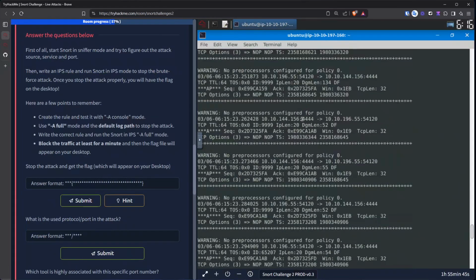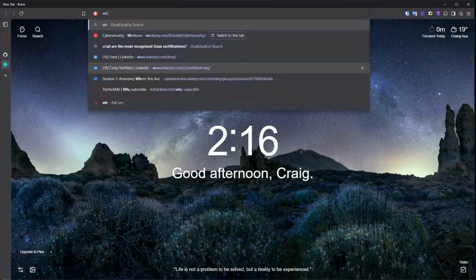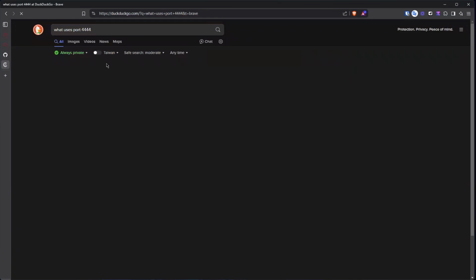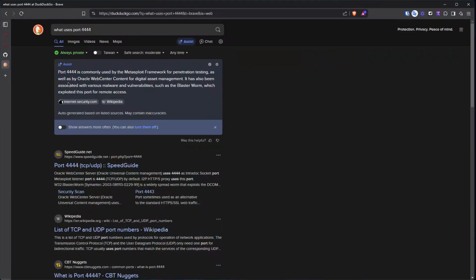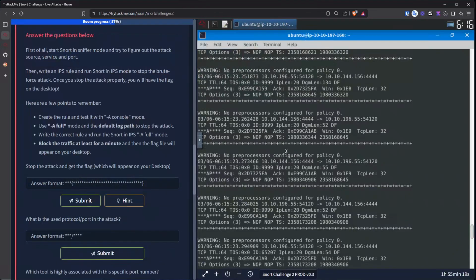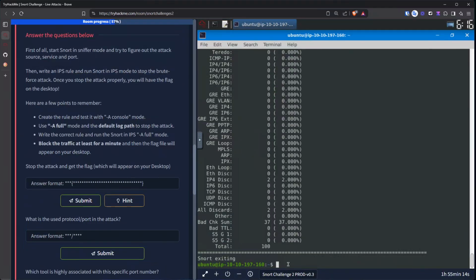Right? If we did a search for what uses port 4444, let's just see what DuckDuckGo got. The assist says port 4444 is commonly used by the Metasploit framework for penetration testing. Okay, so right away we can see that's not good. So let's go down, and we're going to add to our rules.